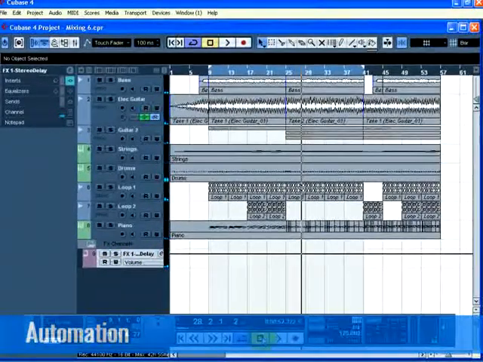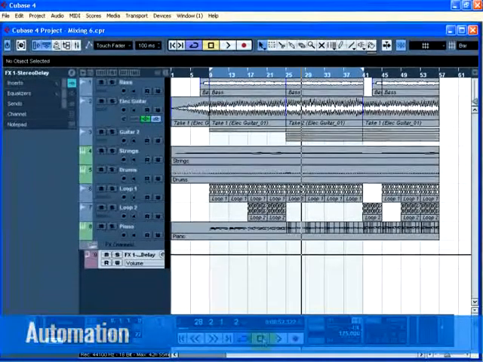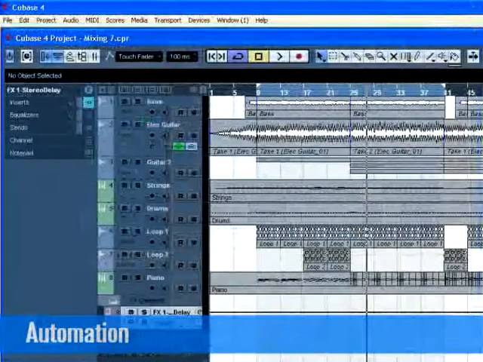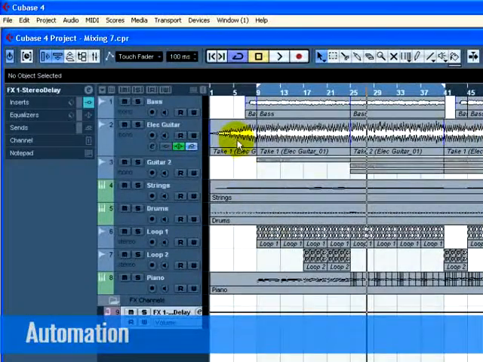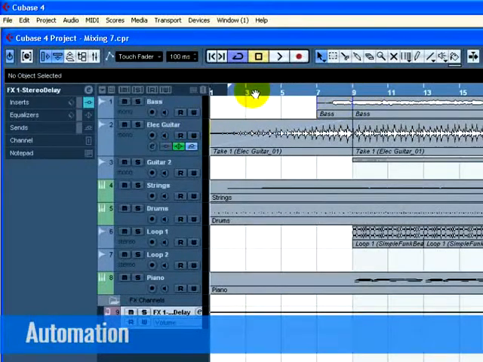Automation allows us to make objects such as faders, pan knobs, and effects move by themselves. This is very handy in that we can tell Cubase to make changes over a period of time, and those changes will be remembered and will occur again without our attention.